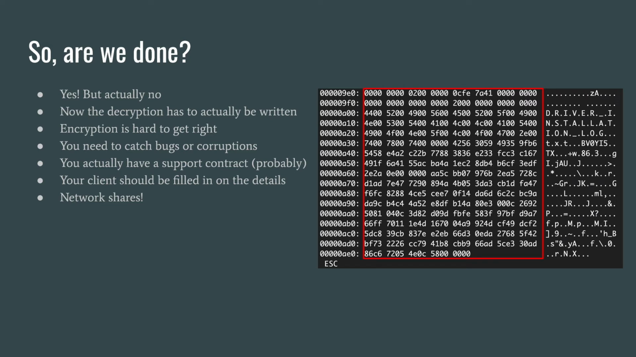There are a couple reasons that the answer is no. Yes, you've solved this part of the protocol, but there's actually a lot more to it. You still have to write the decryption, and you have to really, really, really worry about writing that decryption, because encryption is really hard to get right. What you have to consider is, did the attacker get it right? Because if they messed up on their end and you do it correctly on your end, that leads to corruption. You almost need to mess up in the same way. You need to replicate their encryption before you can decrypt it to be sure. You need to make sure that you catch any bugs or corruptions.